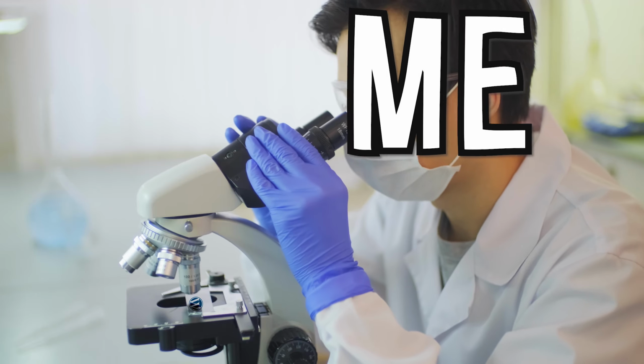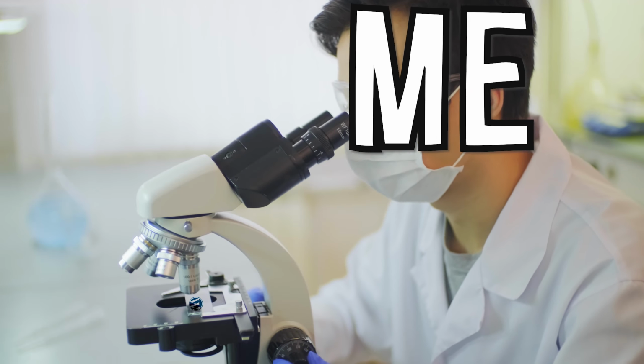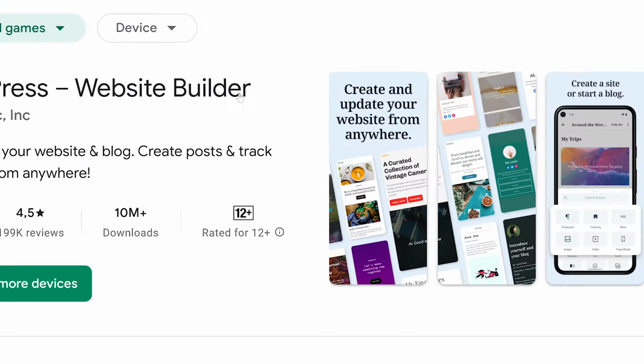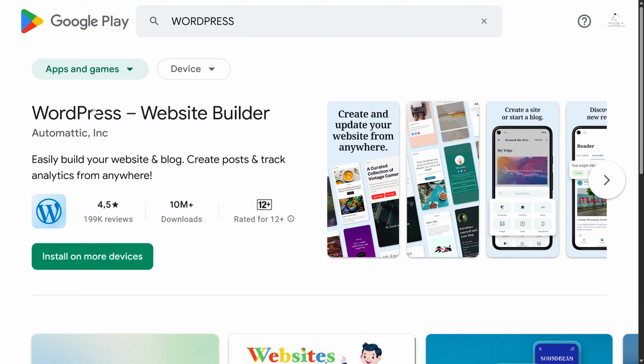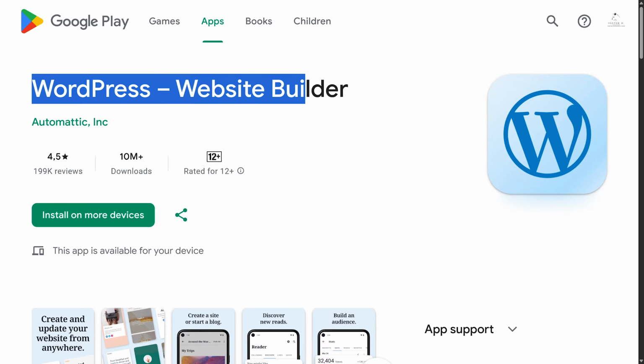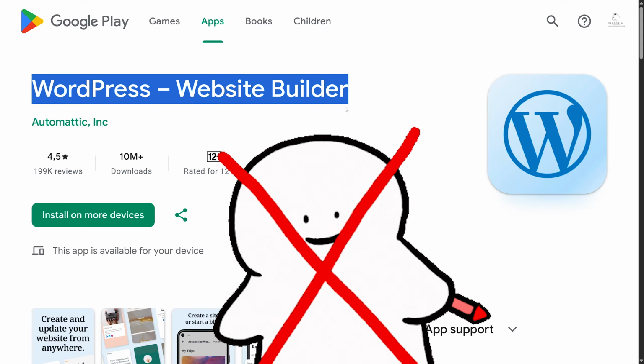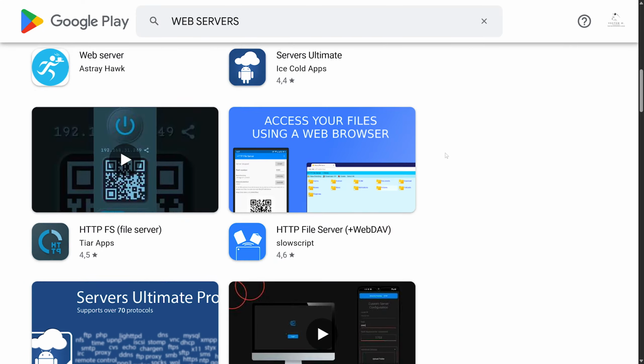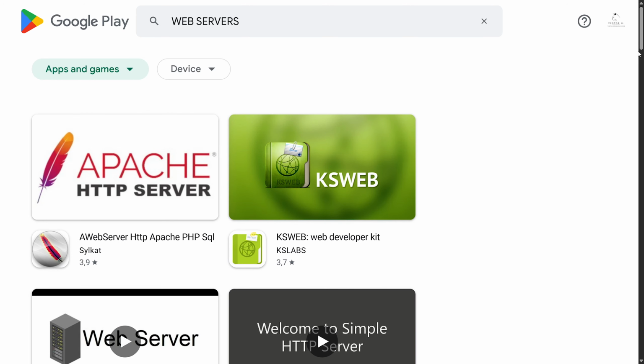I've been researching this for a while and there's very limited options you can use to install WordPress on your phone. First, the official WordPress app is available in the Google Play Store, but it won't allow us to use plugins unless you purchase a domain, which defeats the purpose of the app for me. While there are others that allow you to do this, most of them are paid, but I found the best free one. It's an app called Web Server.